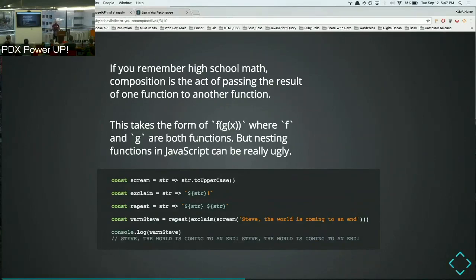But nesting functions in JavaScript can be really ugly, and I decided to give you an ugly example. I have the function scream here, which takes a string and uppercases it. I have exclaim, which adds an exclamation point, and repeat, which does it twice. And then I ended up with a function through nesting called warnSteve. I don't know why, but I chose Steve through all my examples here.